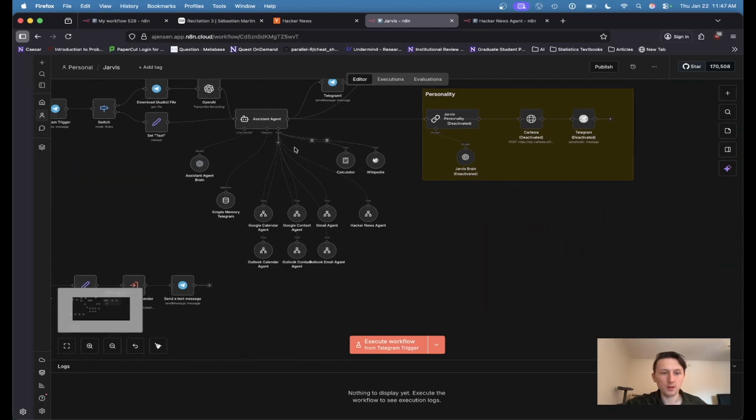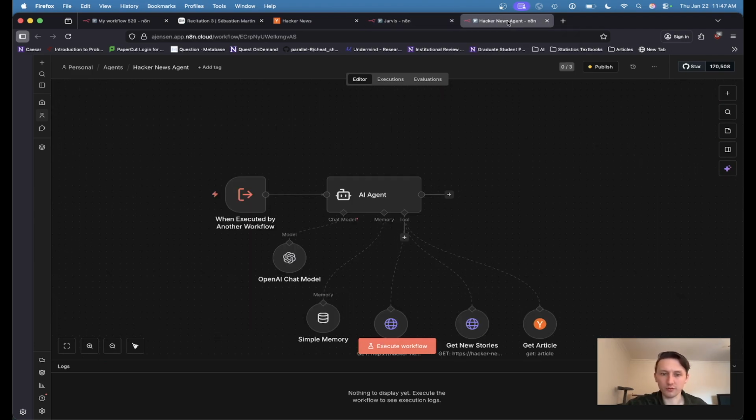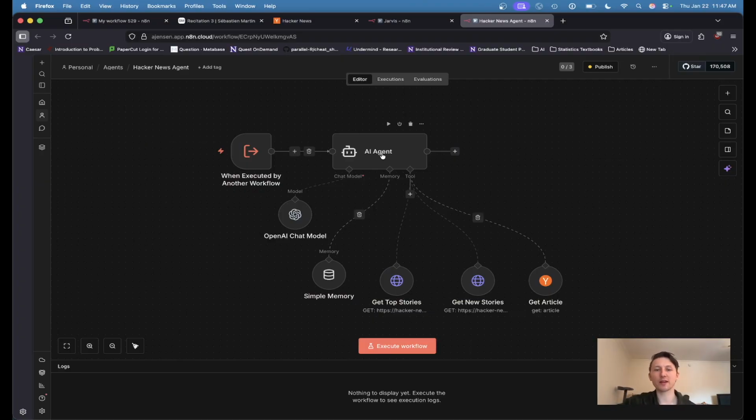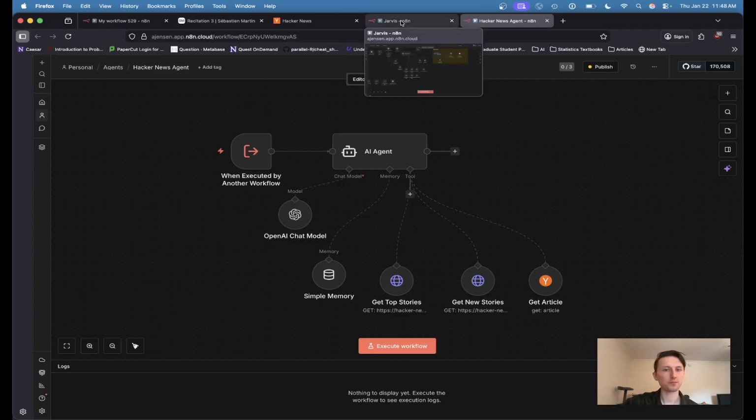I'm also going to show you in a second what this Hacker News agent looks like. So let's take a look. It's essentially very similar to what we saw with our press release agent. We've got 'when executed by another workflow.' I've got an AI agent node, and I'm actually calling some HTTP requests as tools. These are to specific websites, to get the top stories or get news stories. So that's how you can use it. It's very useful to be able to access a whole lot of different sources.